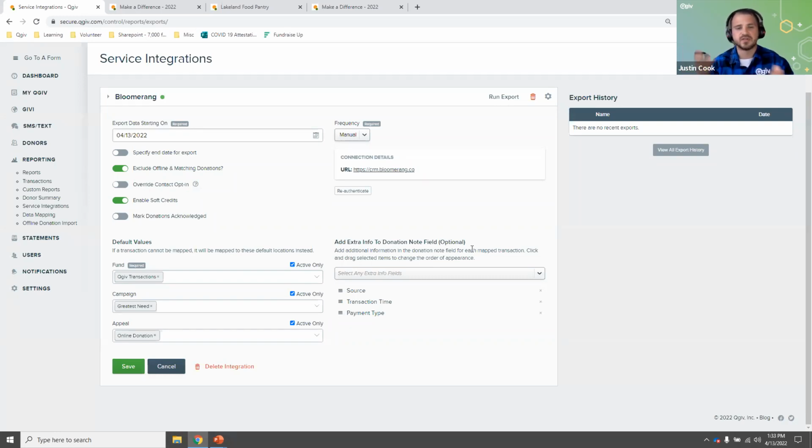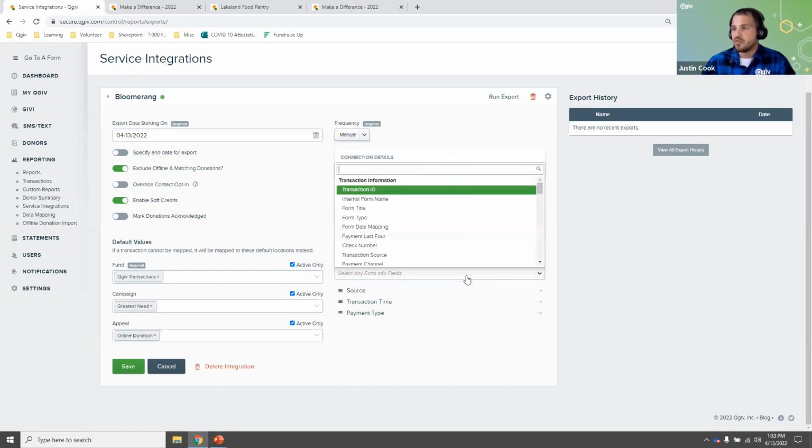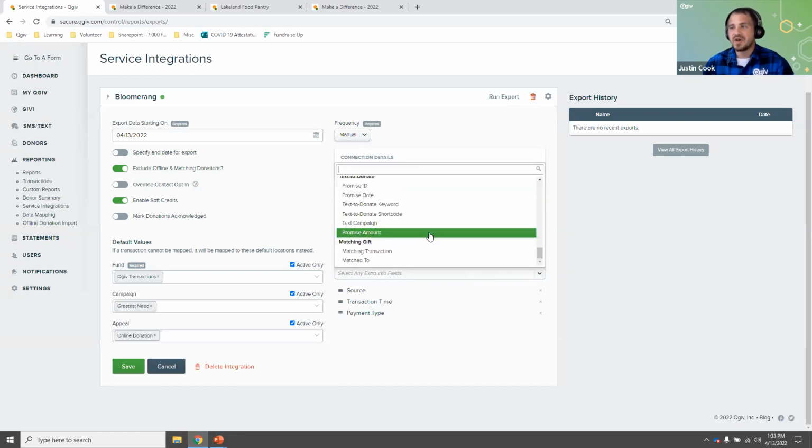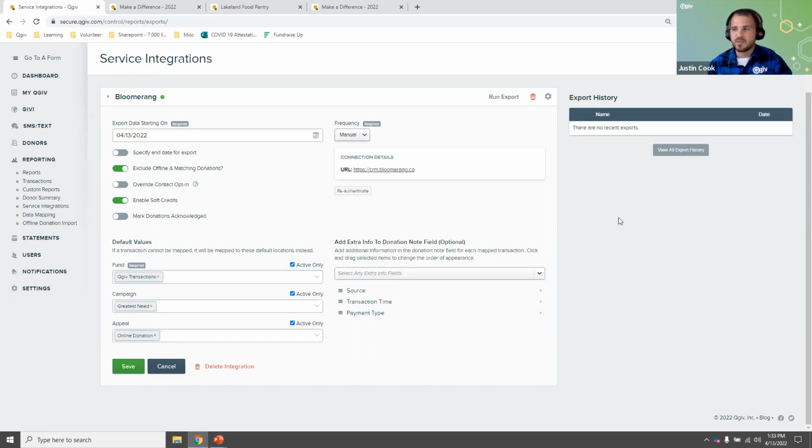We also have additional fields that you can map. Really, we have a ton of different options within Qgiv that you can map over into Bloomerang, and you can select those here. As you can see, I've already selected a few for source, transaction time, and payment type, but you can do all of that here.